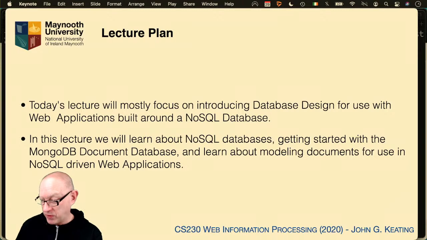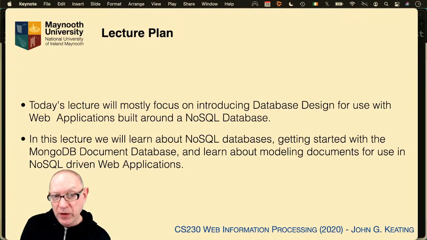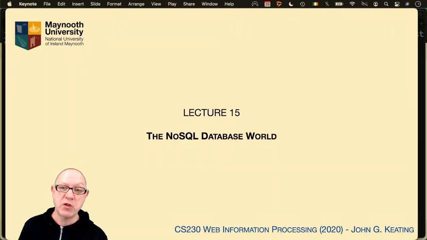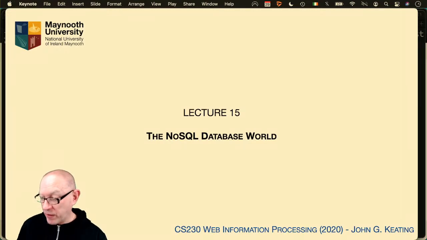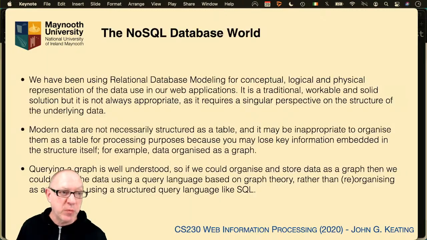So we're going to focus on database design, again, building around the NoSQL database as opposed to a relational database. So we learned a little bit about NoSQL databases here, getting started with MongoDB document database, and then how we model documents for use in NoSQL. And then the lectures that I will release later this evening will give you a lot more details on how to make that work. Okay, so the NoSQL database world, and it doesn't mean no SQL, it means not only SQL, okay? And how it works.